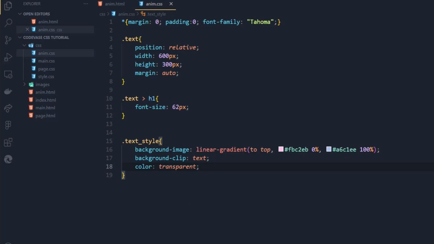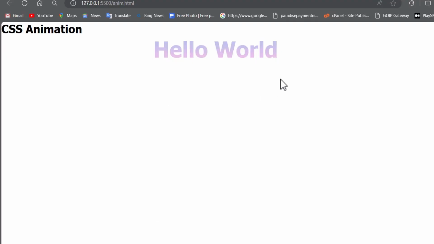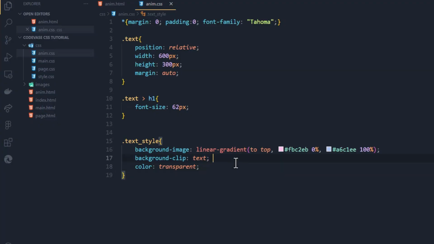So now that we're done with the text style here, that we've given our text a default color, what we have to do now is change the colors. So to do that, the first thing we have to do is apply our animation properties. So I'm going to use the basic animation properties. Let's put a comment here. I will say applying animation properties.